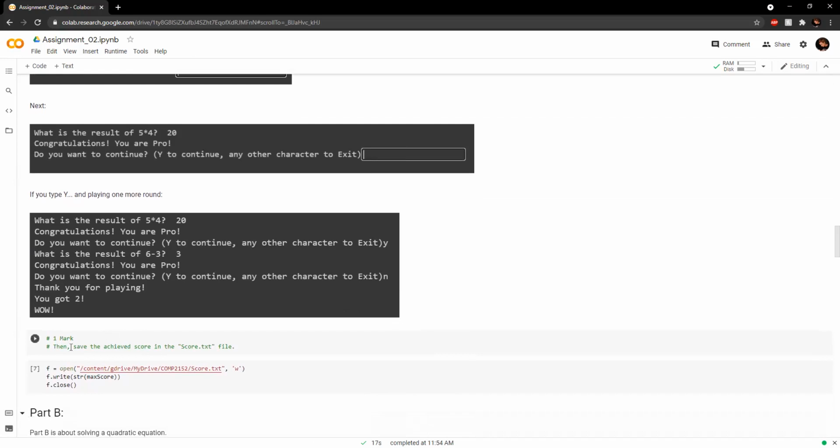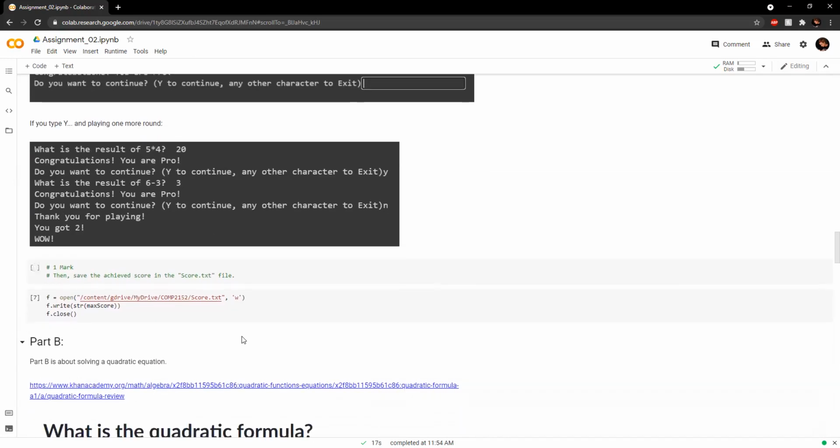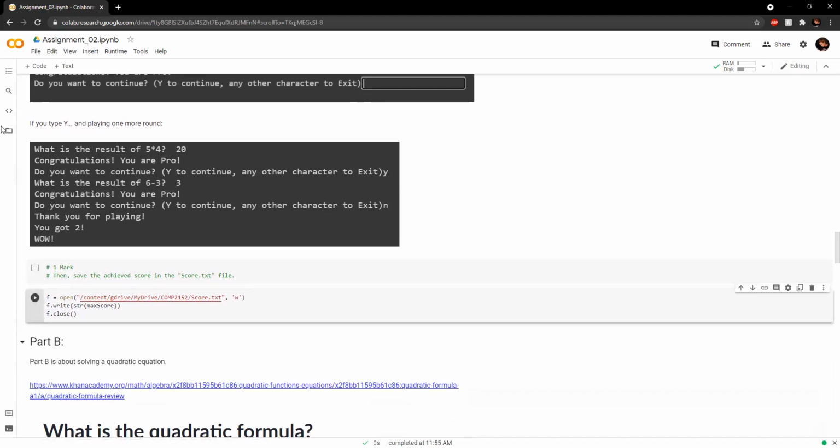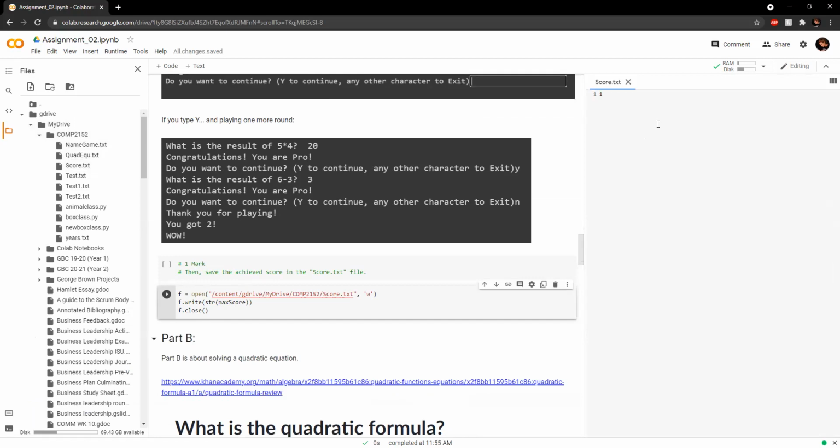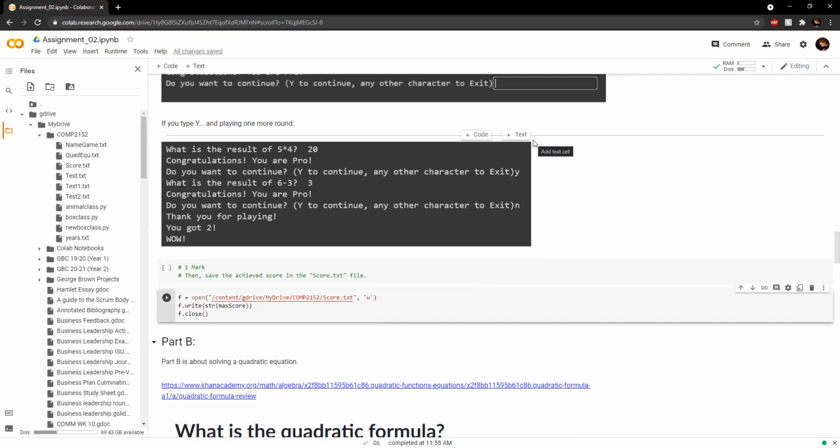And then we have this to save the max score, which is 1 that we just got, into the score.txt file. So we will run that, and we can open up our file right here. Mine is just in my comp2152 folder. As you can see, score.txt. We will open that up right here, and it has 1, the variable that the user just got. It will change to whatever score the user gets, and that's how it will remember it for next time.